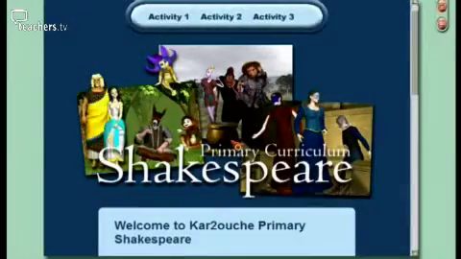Well, a very popular first choice of resource there. Now let's move on to Colin's second choice. It's a CD-ROM called Cartouche, Primary Shakespeare. Colin, tell us more about this resource and why you picked it out.